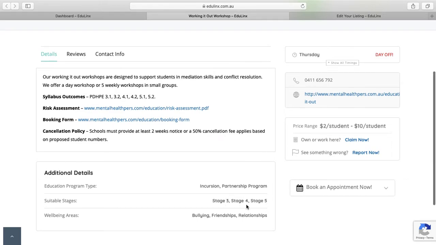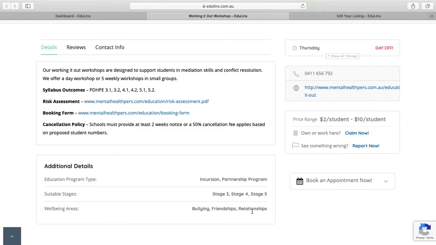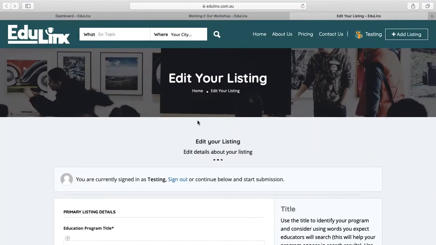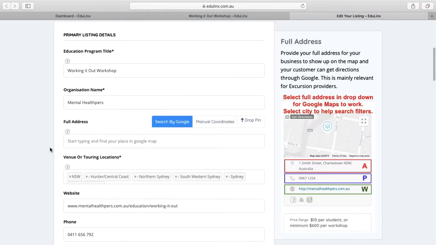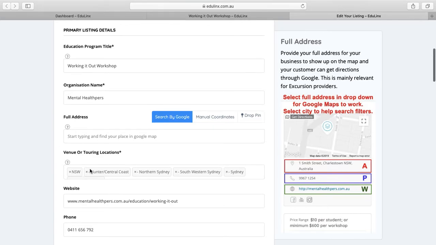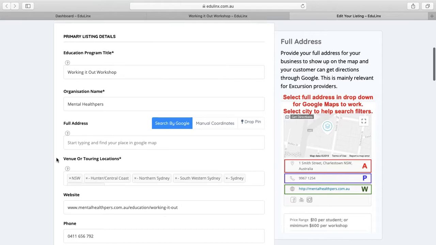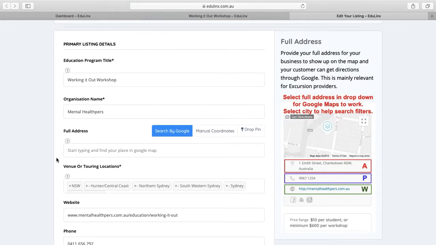The stages and what well-being areas you cover, so people can have a bit of a guide of what the different workshops might have. So you can see here when we've edited the listing, one of the major things that's really important for those in-school providers is to select the right touring locations where you're willing to actually travel to, especially for our regional school educators. That's really important, and they're often quite left out, sadly, in the system. So we're really trying to help build that presence and help them find providers that are willing to do those distance travels in the broader regional communities.